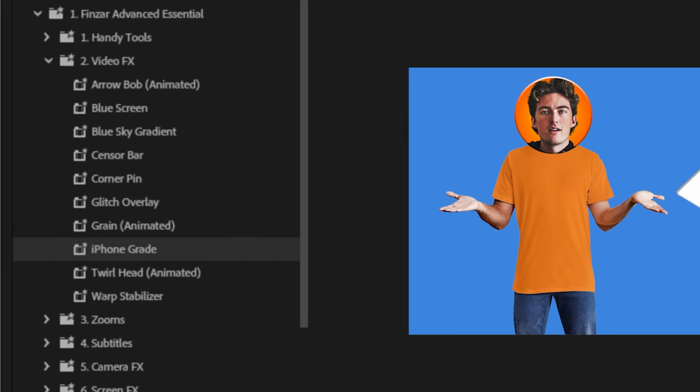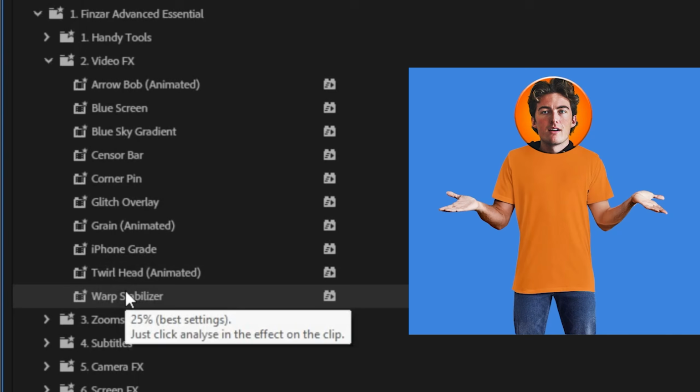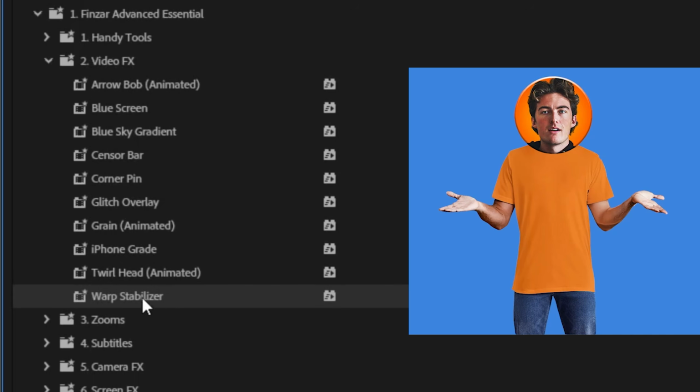We also have a twirling head animation. Now, you can do whatever you want with this. I don't really know what you'd use this for. Just looks pretty funny. And then of course, we've got the warp stabilizer. Now this is just a basic Premiere effect, but I've put it here so that it's handy for you, and I've adjusted it to all the best settings.